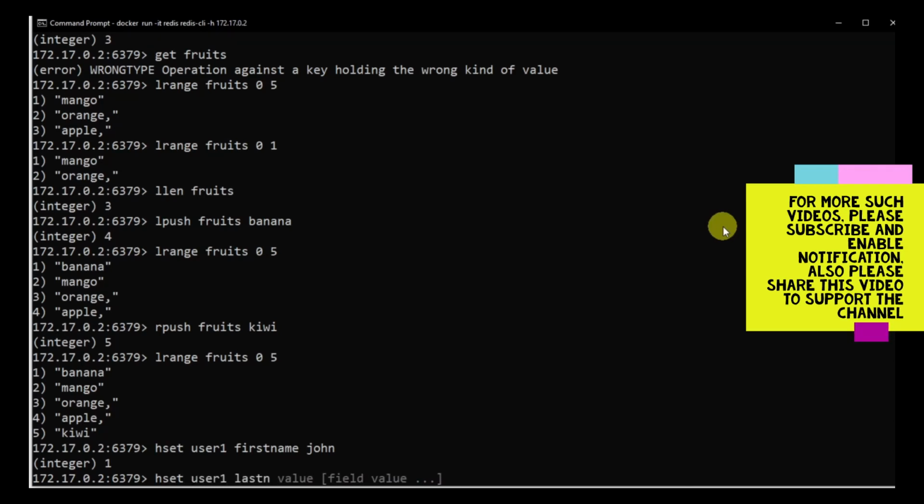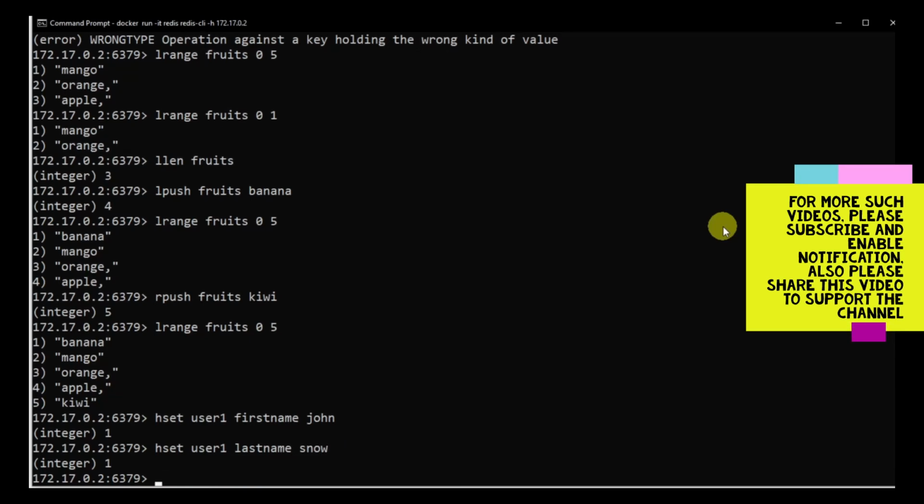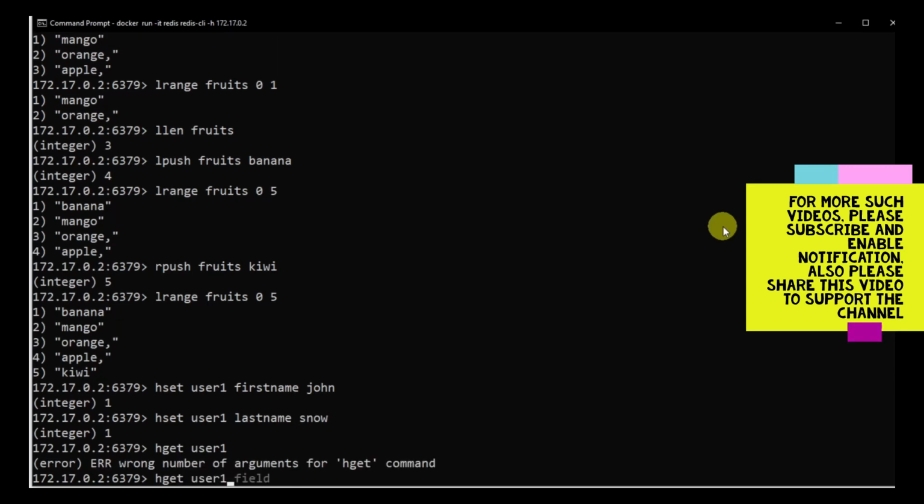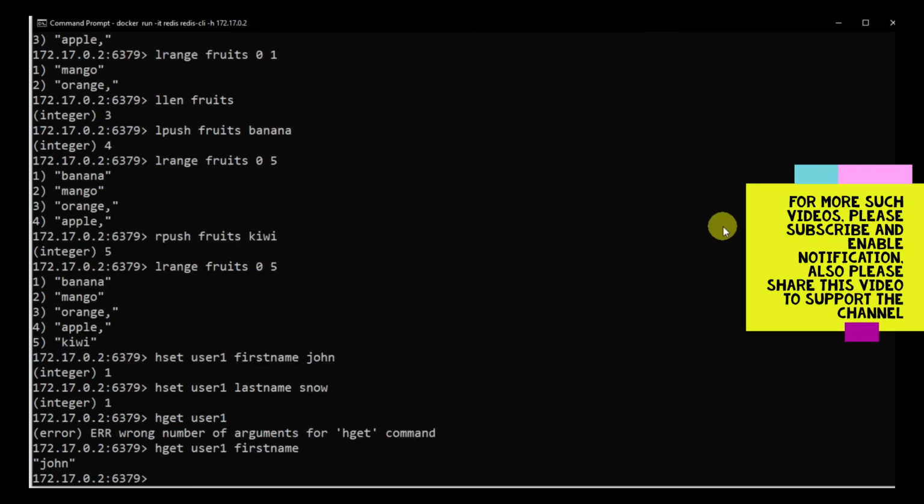So I stored the last name, and let's put it Snow. So we have John Snow. Now when I do an HGET for user1, sorry, I missed the argument. I just wanted to get the first name, so I will get the first name. And similarly, when I try to get the last name, I can get the last name.